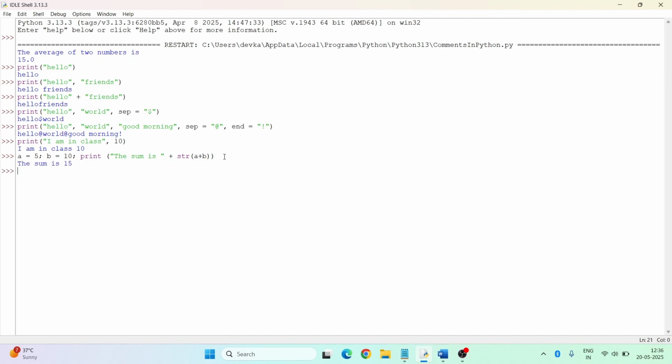We can add two numbers and print their sum also. Let's see what happens if we don't typecast to string. Okay, as I had earlier said, it only concatenates strings.